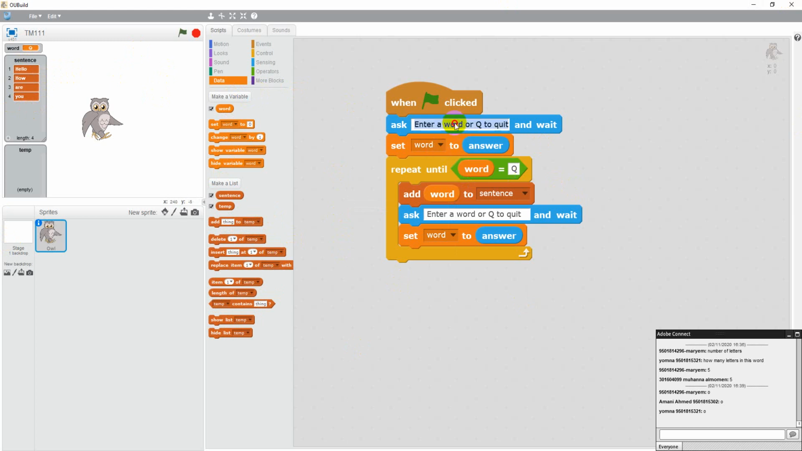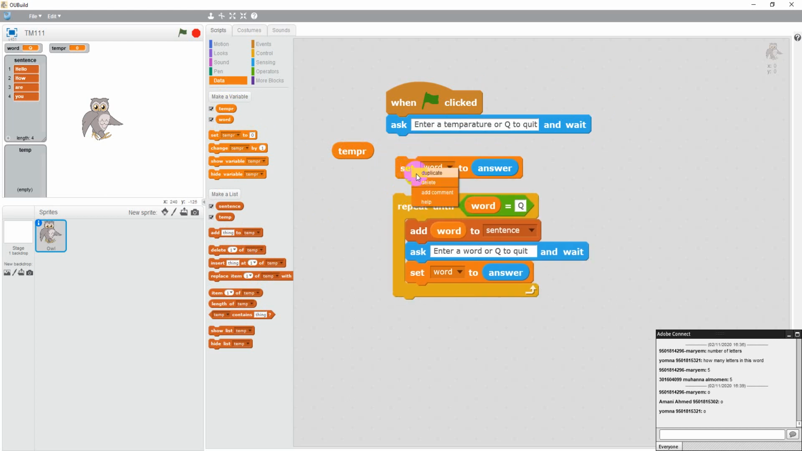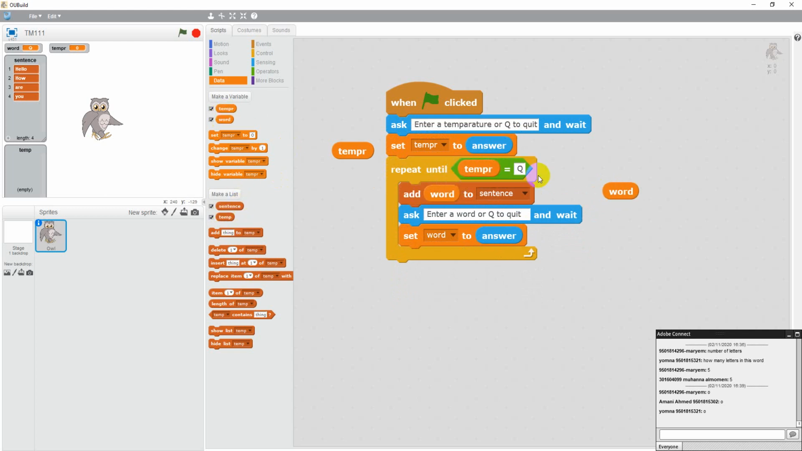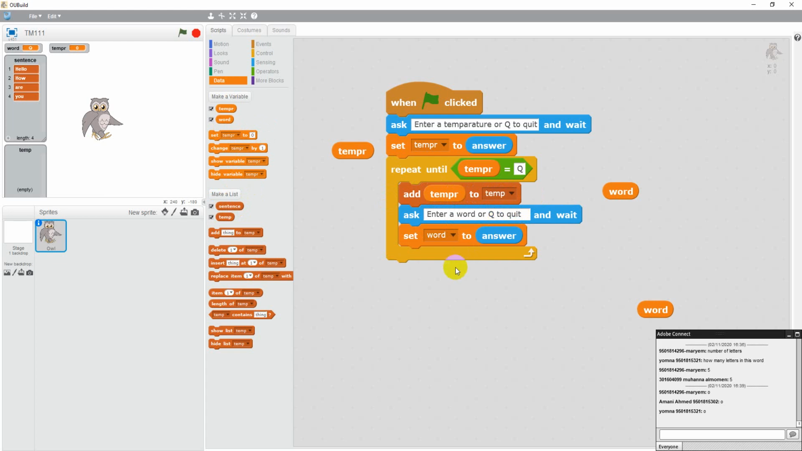Fine. Instead of asking to enter a word, enter a temperature or q to quit. So we make a variable called TMPR, that is temperature, and we set the temperature to the answer. Let us delete this. Set temperature to the answer, and repeat until the temperature is equal to q. Add the temperature to the list TMP. Then again the same statement, temperature or q to quit. Now the set is the same here: set the temperature to the answer.